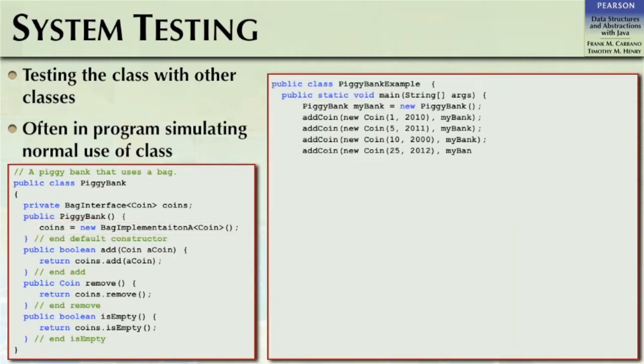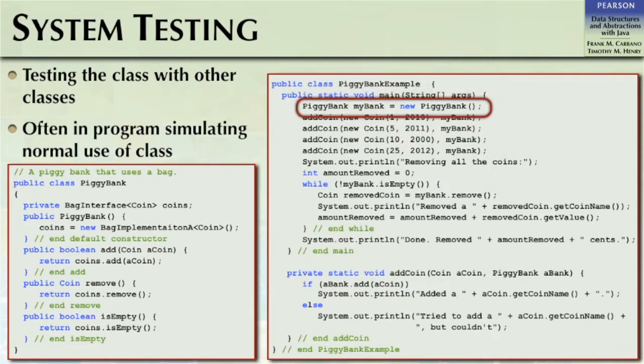Here is a program that uses our piggy bank class to add and remove some coins. We declare our piggy bank object here. And even though we appear to be testing our piggy bank program and piggy bank classes, we are testing also how well our bag implementation performs. On larger programs that store hundreds, thousands, or millions of items, we may want to test several different implementations of our interfaces to see which performs the best with the usage described in the specific example.